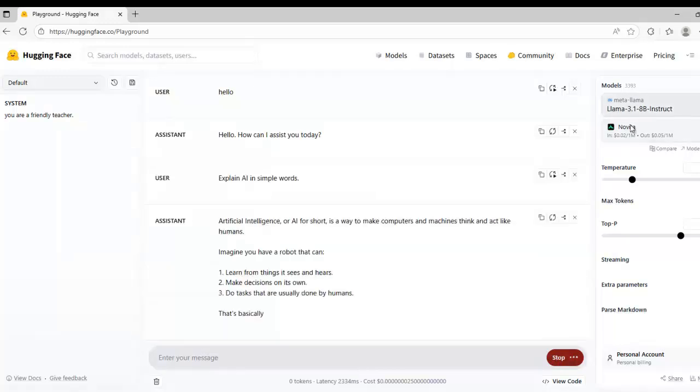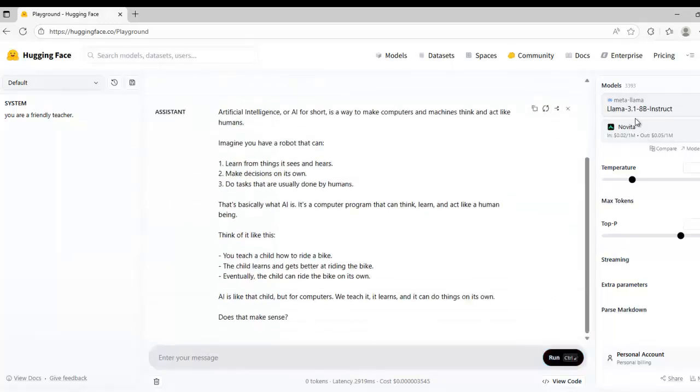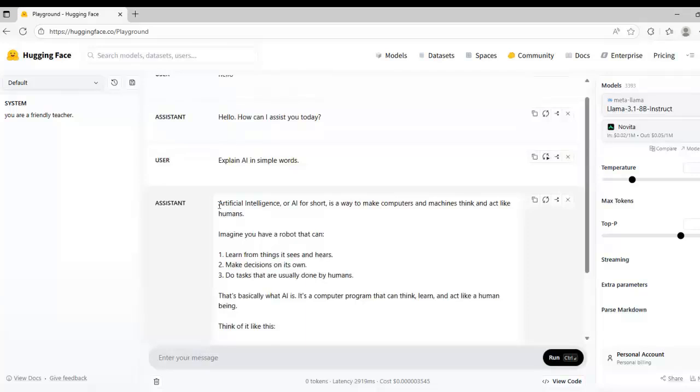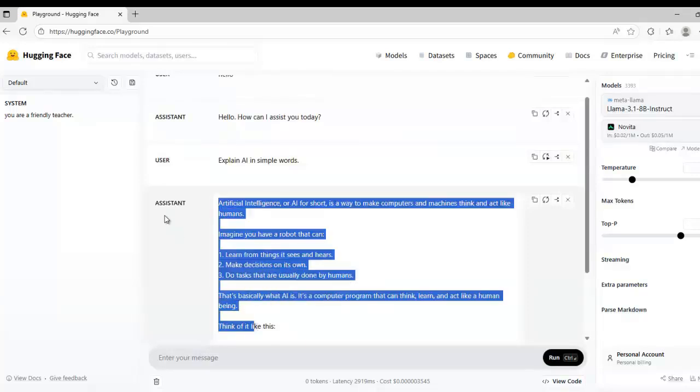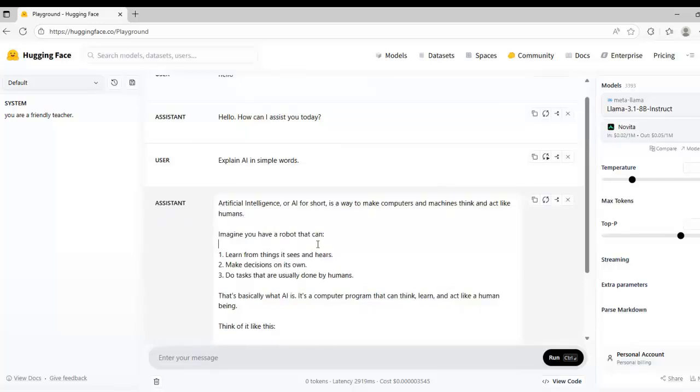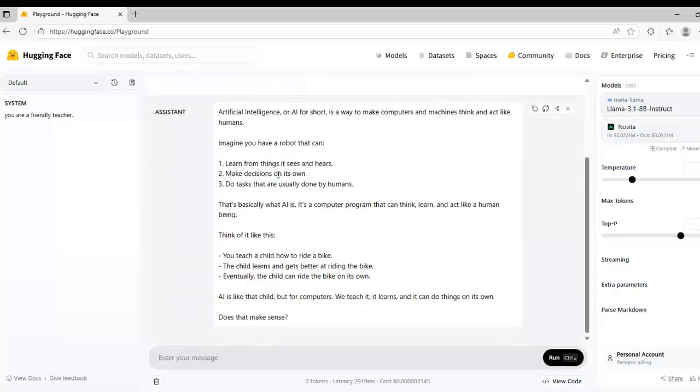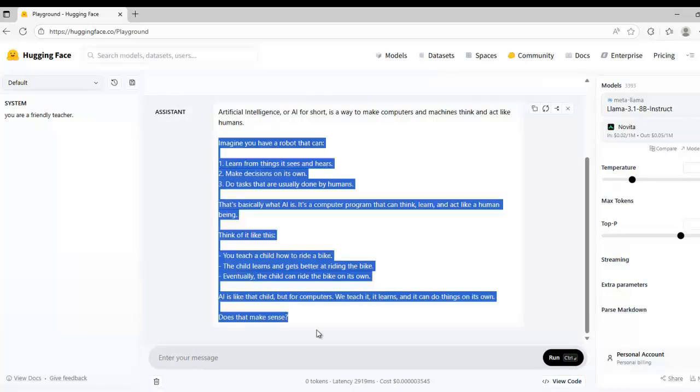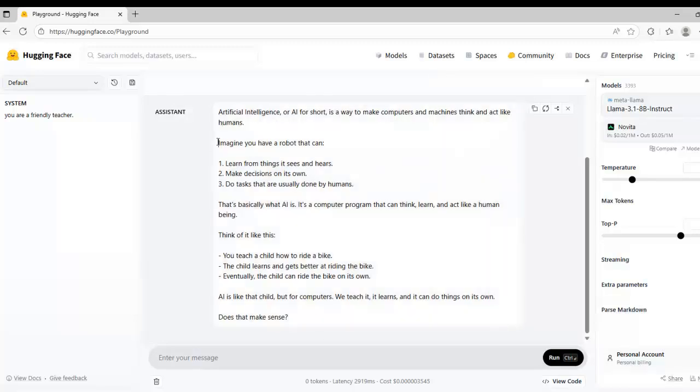It goes to this model, Llama 3.1 8B Instruct. You can see the response from the LLM, which is called the assistant. So this is the LLM reply. It reads both the system and user messages and gives a response that follows those guidelines. You can see, because our system prompt is you are a friendly teacher, it is giving simple examples. Imagine you have a robot that can, like this.